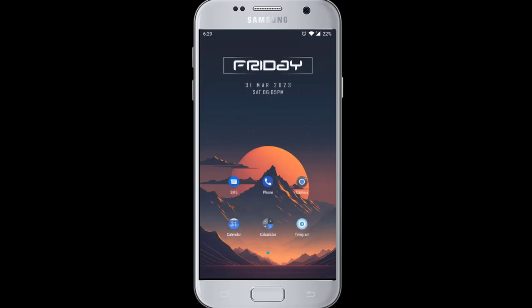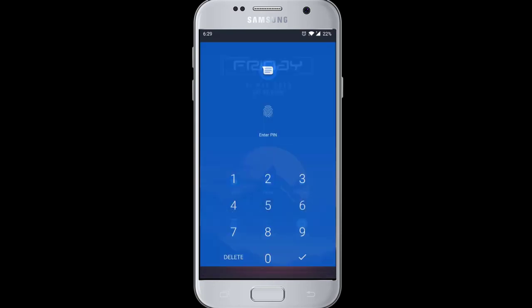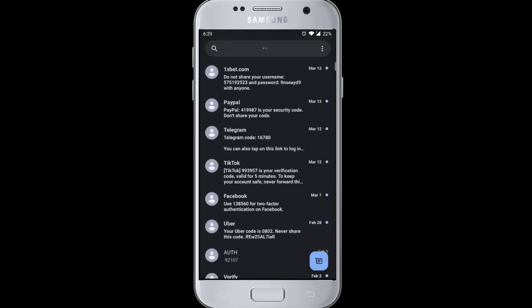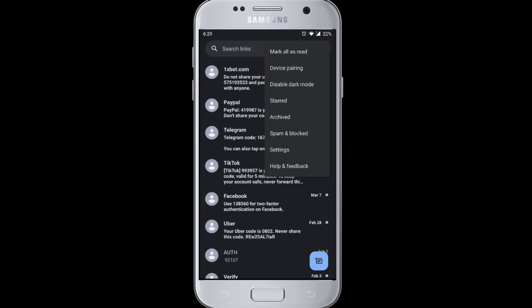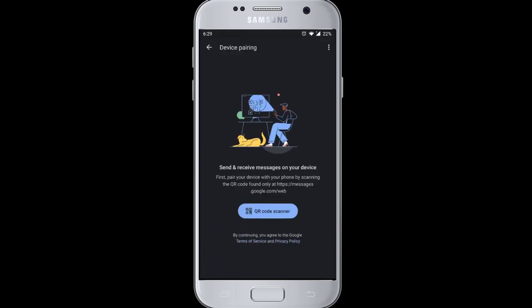In this video, I will show you how to send a text message or SMS from your computer. For that, you first need to pair your Android device with your computer. Open the Messages app on your smartphone and tap the three-dot icon at the top for more options. Tap on Device Pairing. Now tap on the QR Code Scanner button.